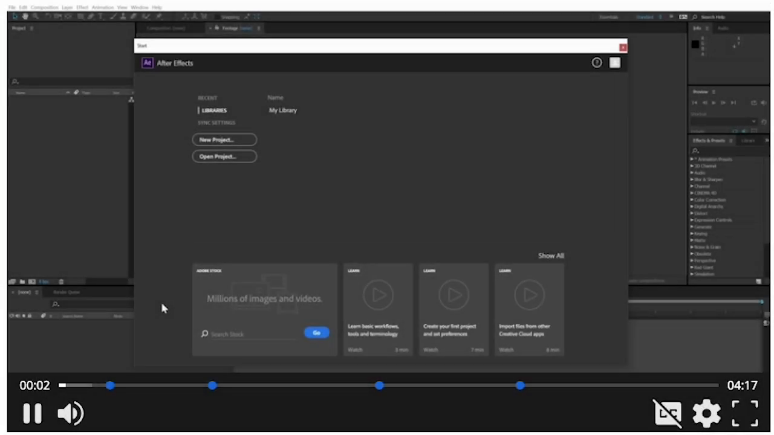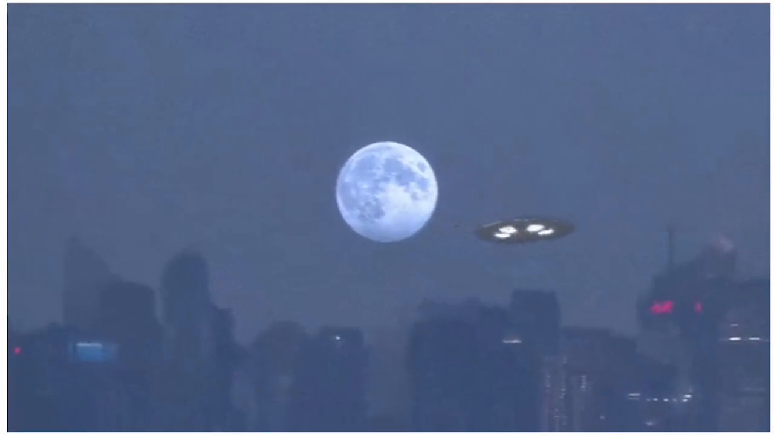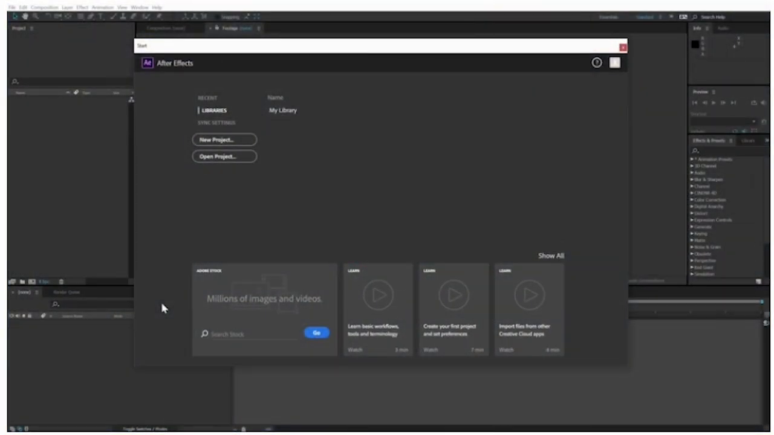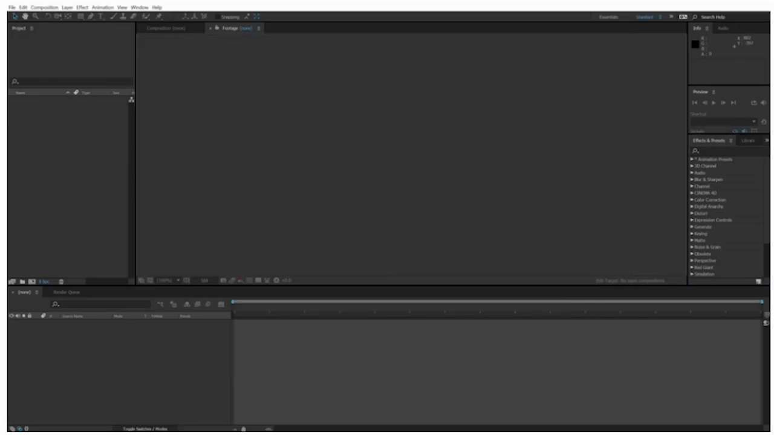In this tutorial, we're going to use After Effects to create a convincing UFO flyby video that's designed to look like handheld footage shot with a cell phone. Once we've launched Adobe After Effects, we'll see the Start screen. While it does a lot of important stuff, we're going to start from scratch with a blank project, which is After Effects' default, so we can just close it.